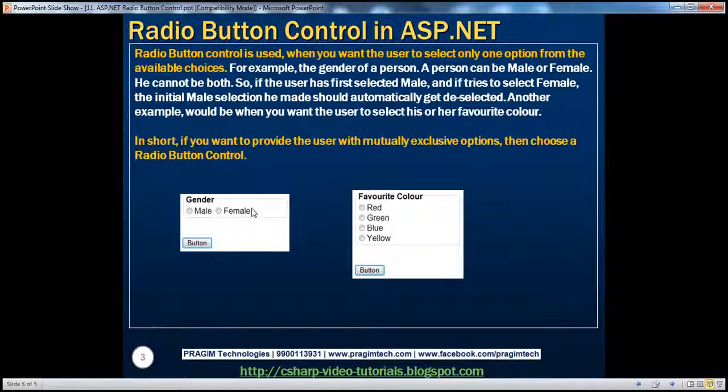So if the user has first selected male and then tries to select female, the initial male selection he made should automatically be deselected. So this is one of the scenarios when we can actually use the radio button control. Another example would be when you want the user to select his or her favorite color. In fact, for both of these choices, we can actually use another control called radio button list control in ASP.NET. We will be talking about radio button list control in a later video session.